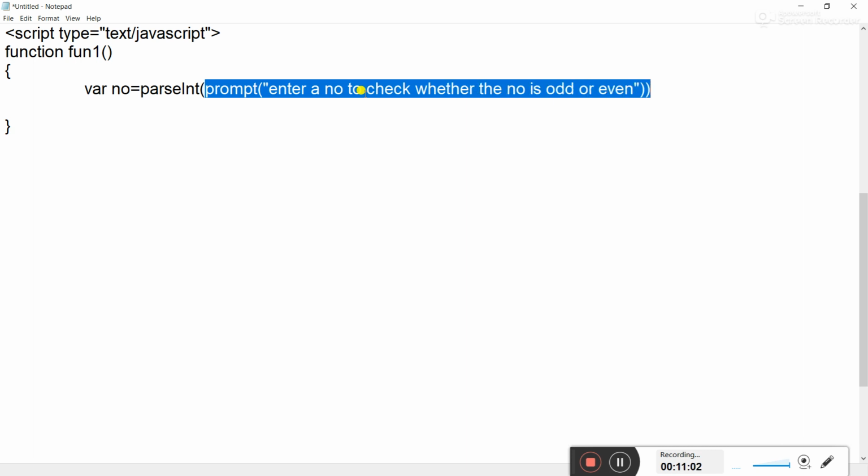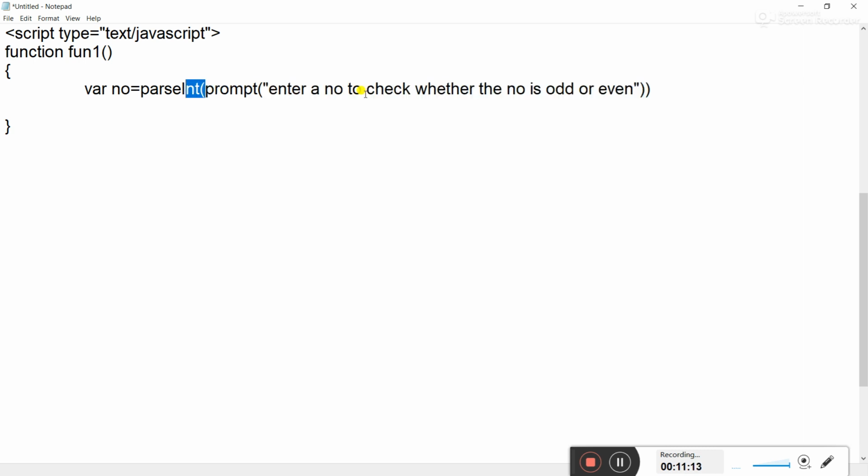Okay, so this is a message on the prompt box, and we are going to convert this accepted value, whatever value the user is going to enter in the prompt box, into an integer value by using the parseInt method. Got it? So parse means convert, int means integer value. So we are going to convert the accepted value from the user into an integer value, and we are going to save that value into a variable called number. Got it? Now semicolon at the end.